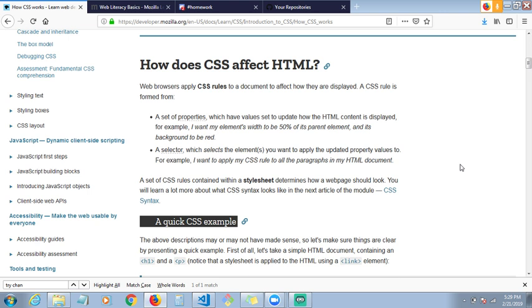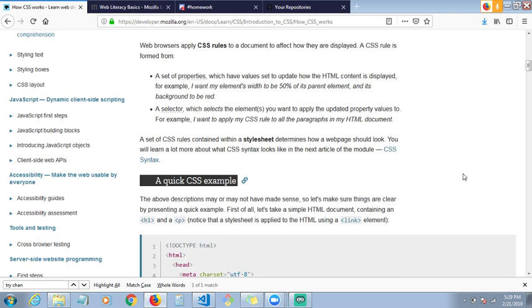And then a set of CSS rules contained within a style sheet determines how a web page should look. You will learn a lot more about what CSS syntax looks like in the next article of the module, CSS syntax.